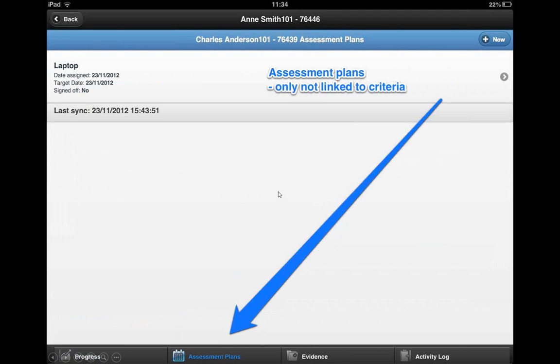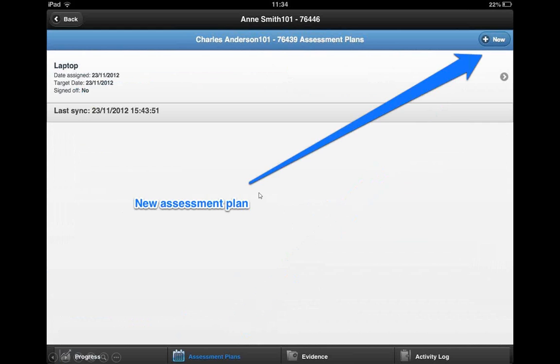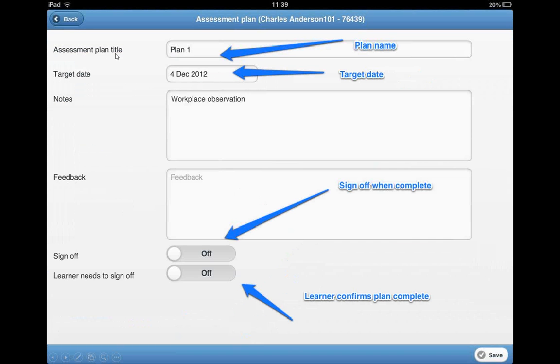If there are any assessment plans not yet closed off that are still with that particular learner, the Assessment Plan tab will show you these opened assessment plans. If you wish to create a new assessment plan, then you go to the New tab at the top there and complete the assessment plan form as you would in VQ Manager.